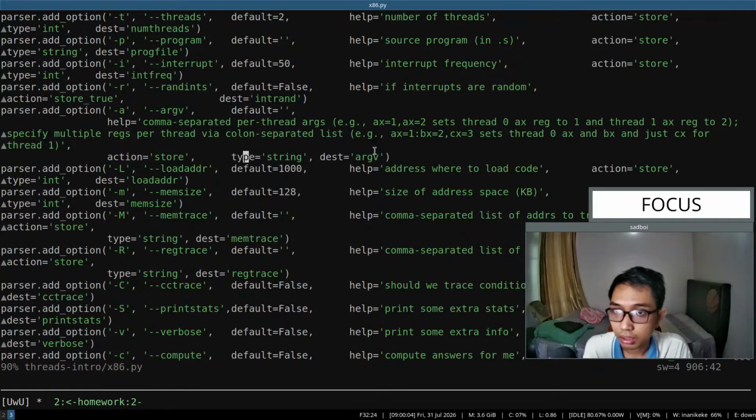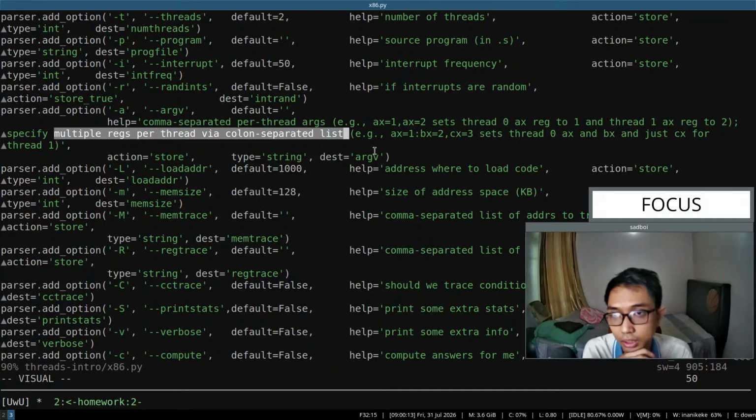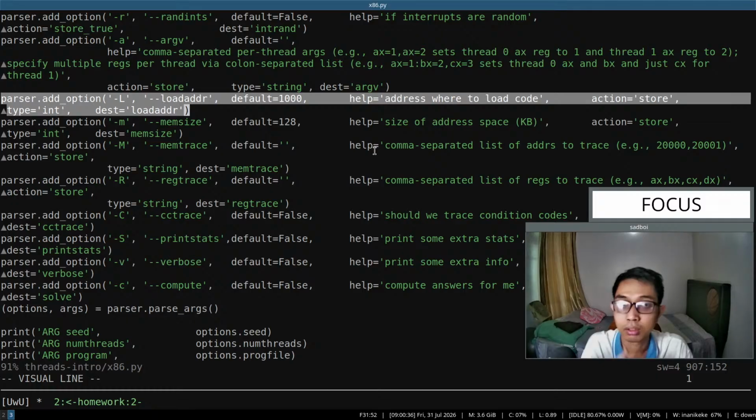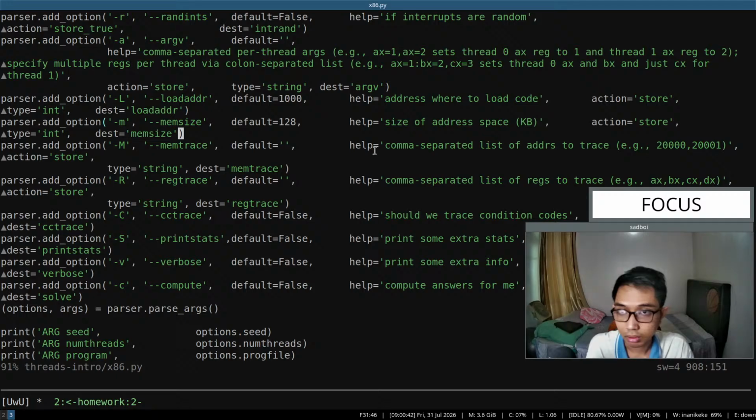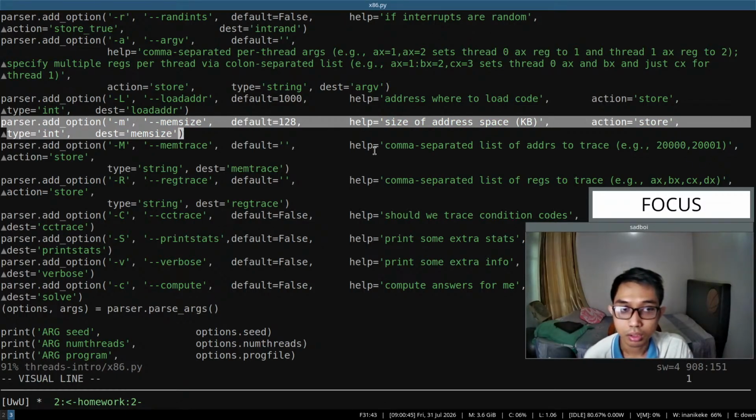Okay, and then this is the argument. Specify multiple registers per thread via comma separated list. Okay. Looks like this is the argument vector for the registers. Maybe something like that. Load address. Address where to load code. Okay. Size of address space.